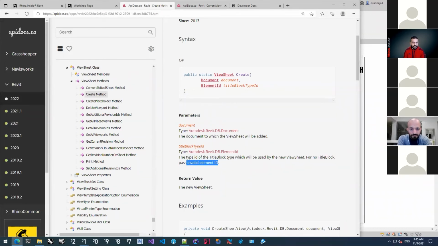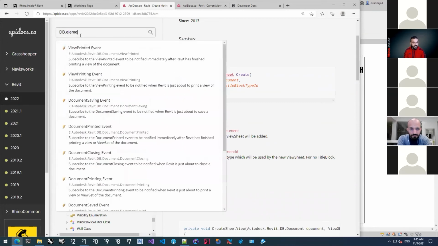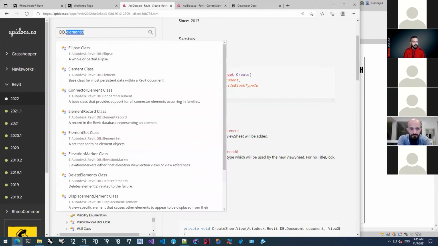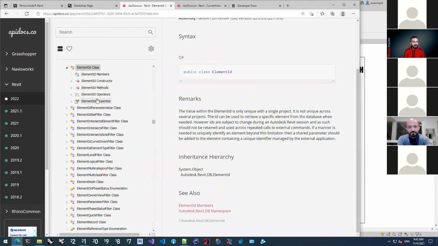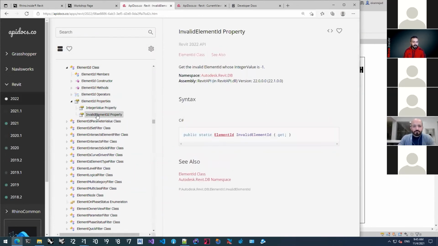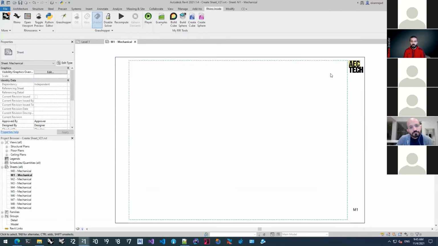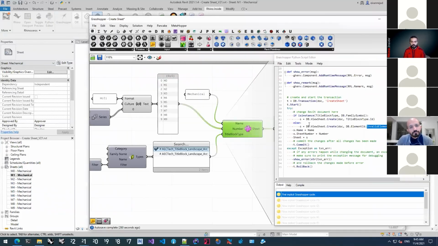Every time you see this, know that ElementId, which is represented by the ElementId class, has a property that's called InvalidElementId. So every time you want to tell Revit, hey, I don't have anything for this, every time you ask for an element ID and you want to say invalid, that's how you use it. Every time Revit wants to tell you that this is invalid, it'll return this value for you. That's usually equal to -1. It's an integer value. So that's basically how you could create Revit sheets very easily.